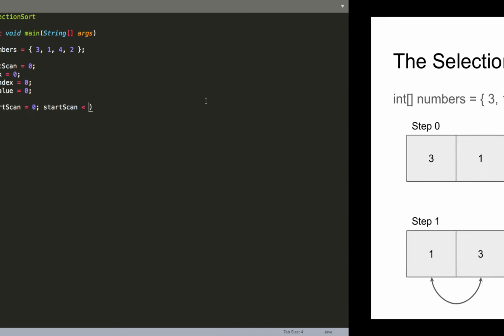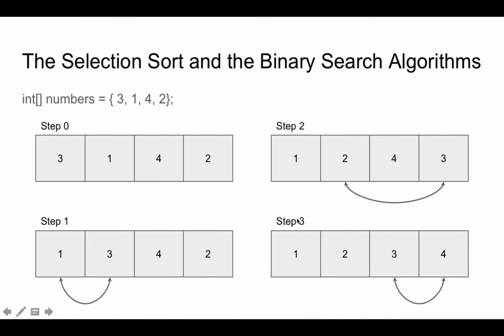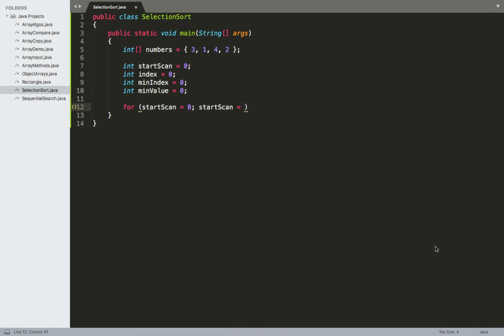And the reason we're going to do that, as I mentioned before, when we get to the very last step, step 3 here, when we get to this very last position right here, if the rest of the array has already been sorted correctly, based on the way that selection sort is supposed to work, then once we get to this point, we already know that the entire array has been sorted, so we don't really need to look at that last position. So we're going to do numbers.length minus 1, and then we're going to also make sure that we increment the start scan as we go through this.